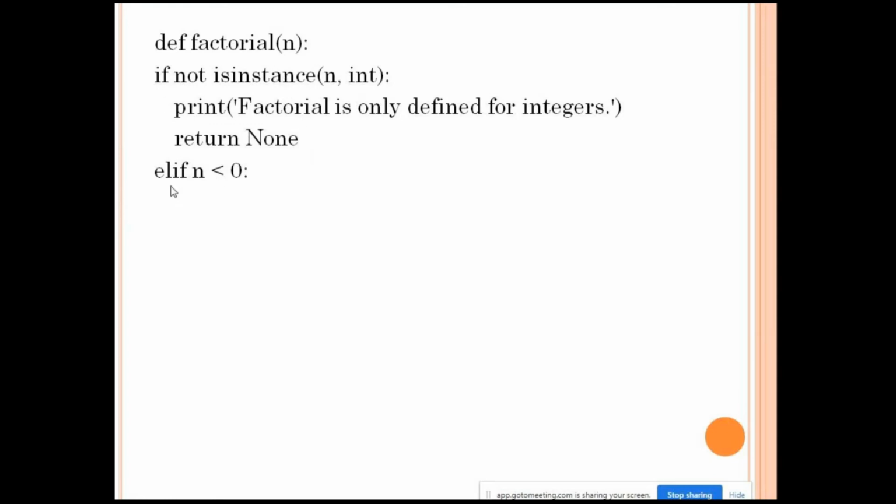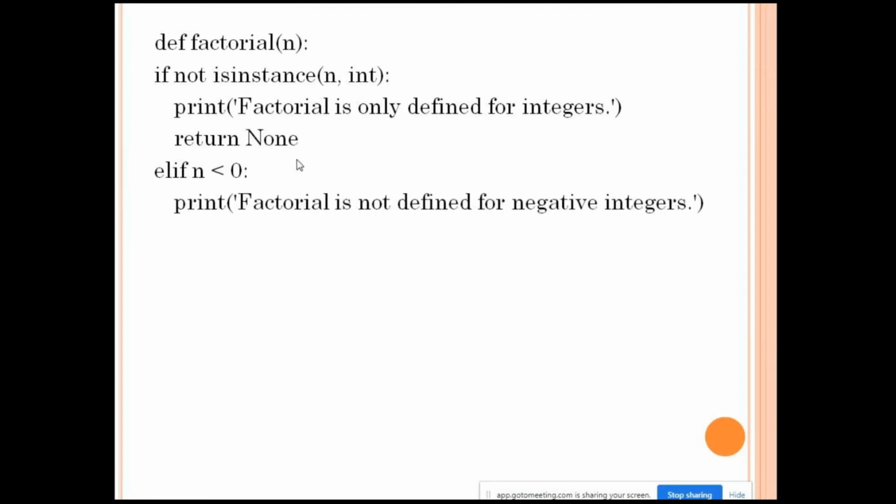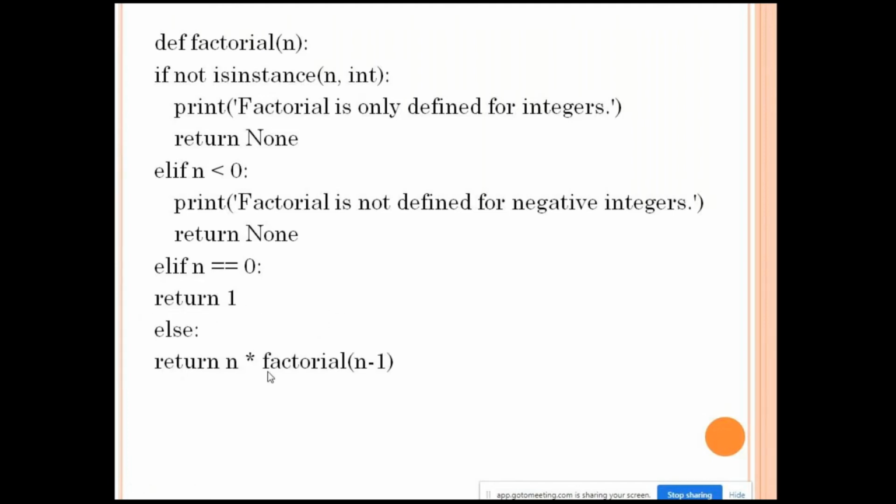Here it checks elif, the alternative conditional statement: elif n is less than 0, print factorial is not defined for negative integers, return None. Else if n is equal to 0, return 1. Next, else return n times factorial of n minus 1.